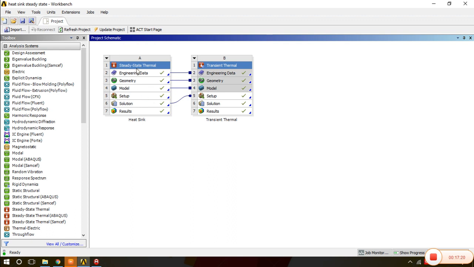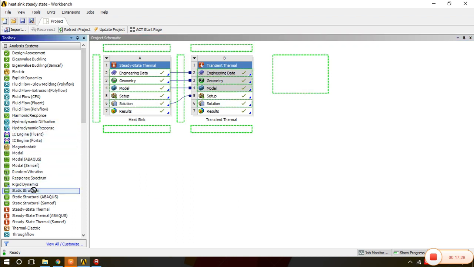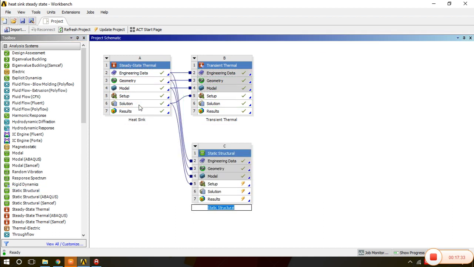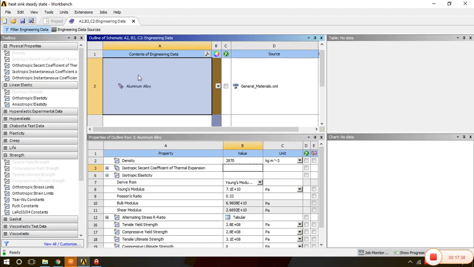Now we have performed the steady state thermal, we have performed the transient thermal. For the stresses we have to drag the static structural into the project schematic, put it into the solution, and once again go to the engineering data of steady state.